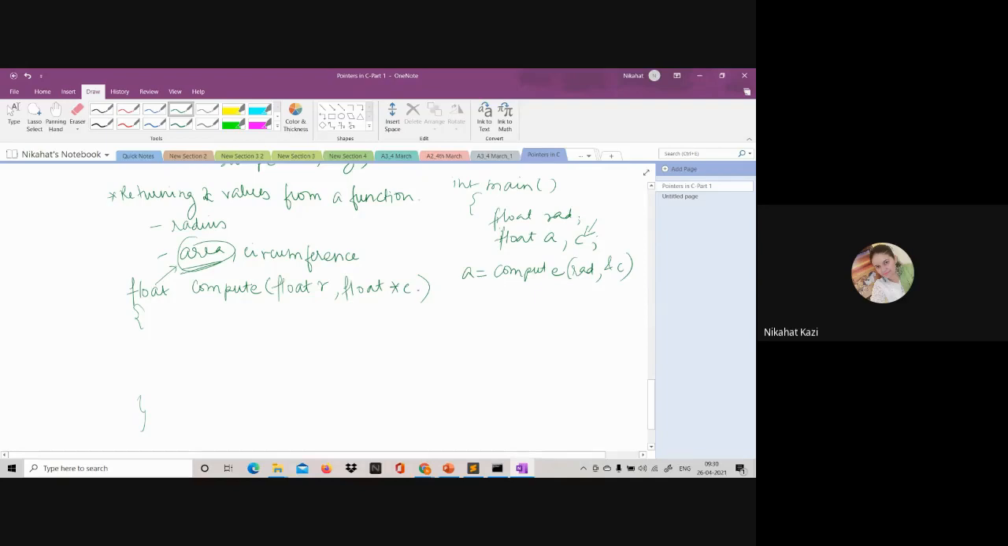Let me give this another name, let me call this PC. The circumference will be put at the address of C. So when the function prototype is this, this happens. Assignment happens like this: R is equal to rad, because these are the formal parameters of the function. So inside R you have rad, and inside PC you have the address of C. Now using PC, can you modify C?